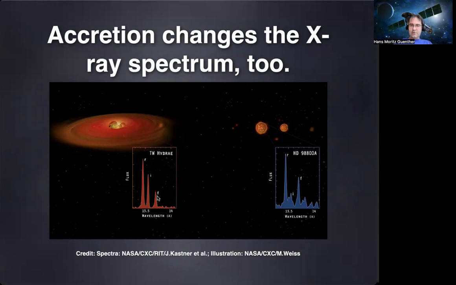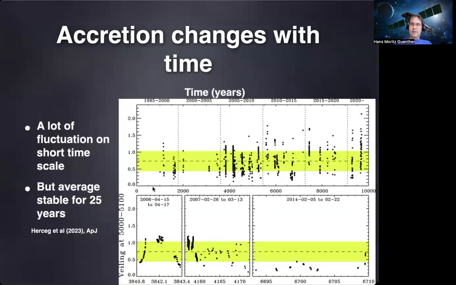You look at the ratio of F to I. In TW Hydra, I is much bigger than F, whereas in a normal star that's not accreting, F is much bigger than I. What that means is that the X-ray emission we see from TW Hydra is formed in a region of high density. Why? I'll get to that in a second.